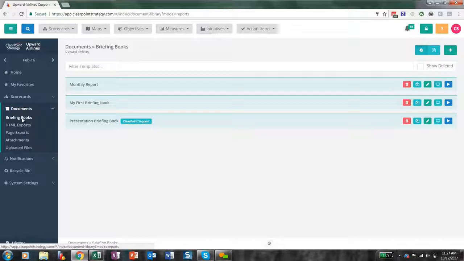Exactly. And then the last aspect for briefing books is, are you using a confidentiality statement or a header or footer or a title that references a particular year? It's time to update those as well.